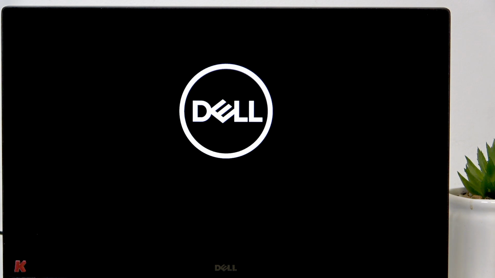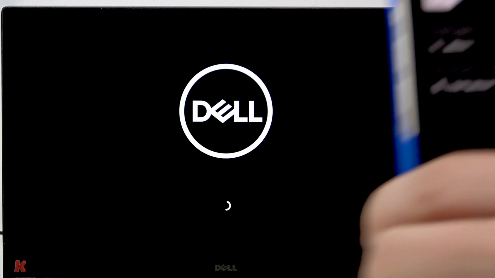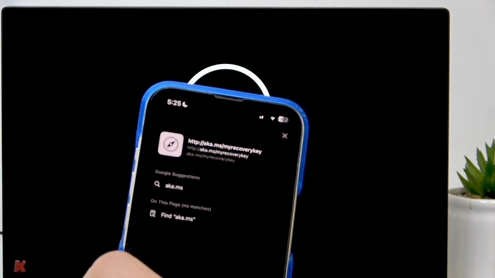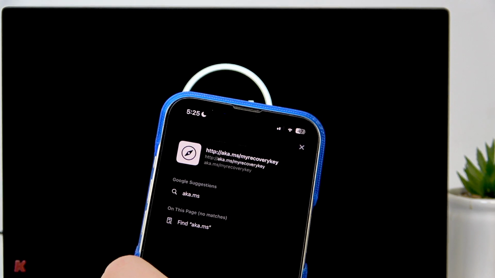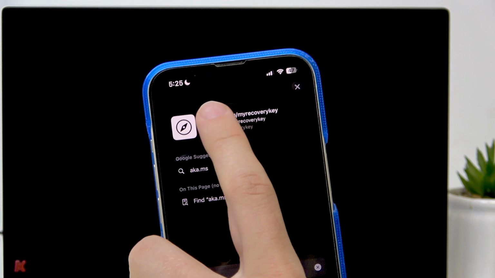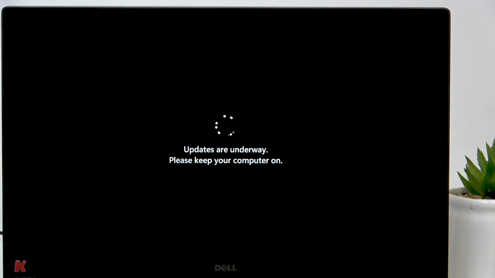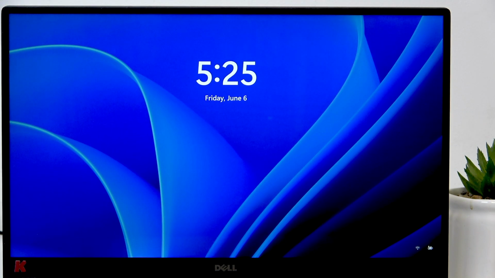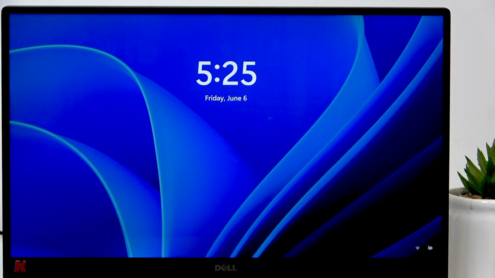So let's begin by going to a website. I'm gonna show you the address of it. This is the address. I hope you can see it. It's aka.ms/myrecoverykey without any dashes, spaces, whatever. Let's go to that. And then you just need to log into the Microsoft account that is logged in on your laptop. So I'm just gonna quickly log in.